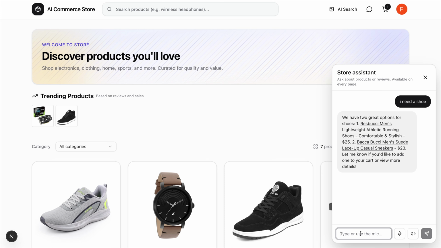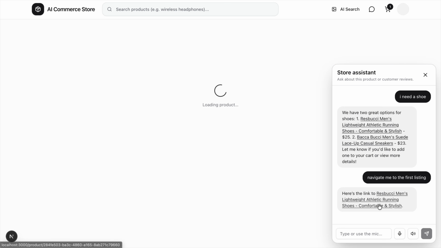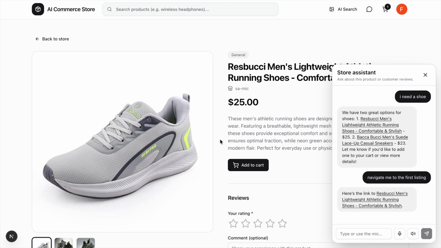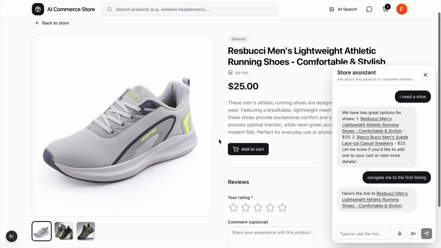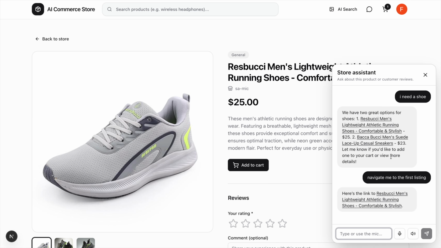Okay, and I can also write, navigate me to the first listing. Okay, so if I write this, I automatically get redirected to the... Okay, you can see that I did not click any link, but I got redirected to the first listing, which is this one. So you can do that as well. So this is a very helpful and powerful store assistant that we are going to make here.